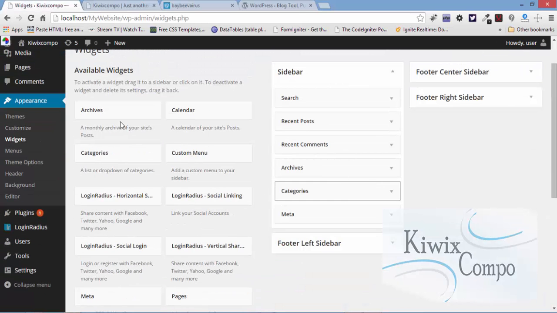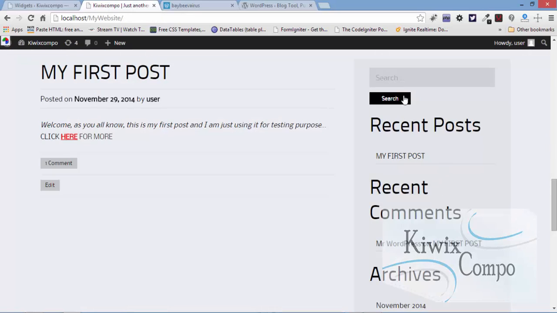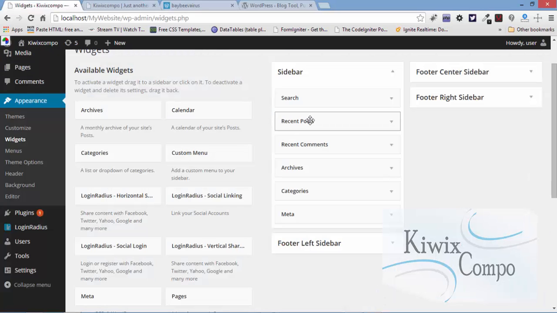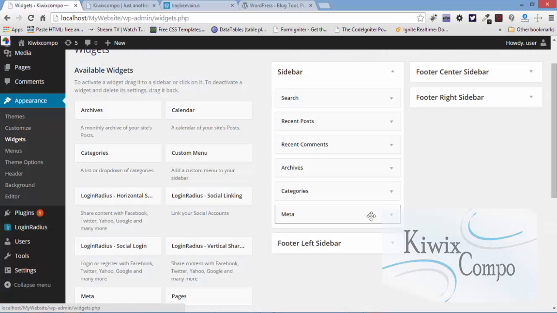Okay, now I've clicked widgets, and this is the page we get. Now we have search, which is the first one here. Next we have recent posts, recent comments, archives, categories, and meta. Okay, we said we will remove meta, right? So this is how easy WordPress has made it.